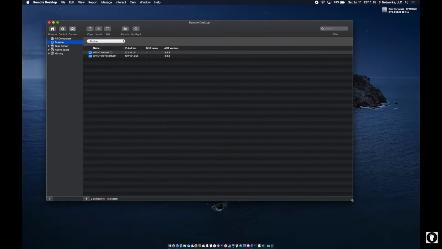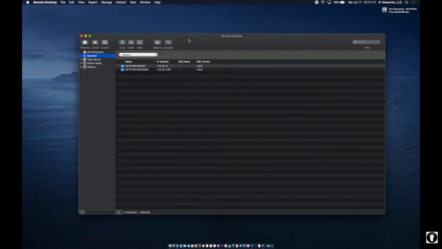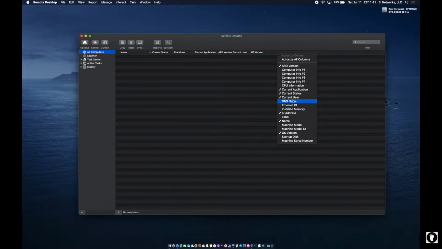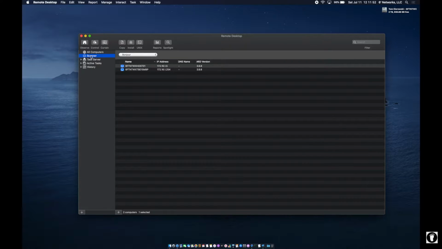I'm going to make it a little bigger, and you will see the computers that are available via Bonjour, by default. So over here on your left, you have your All Computers window, which will list all of the computers that you have credentials for, as well as any offline machines or machines that you previously connected to that are now no longer there. It's actually a great record keeping tool too, because you can add things like MAC address, Ethernet ID, model information, machine serial numbers to the fields, and it actually is really good.